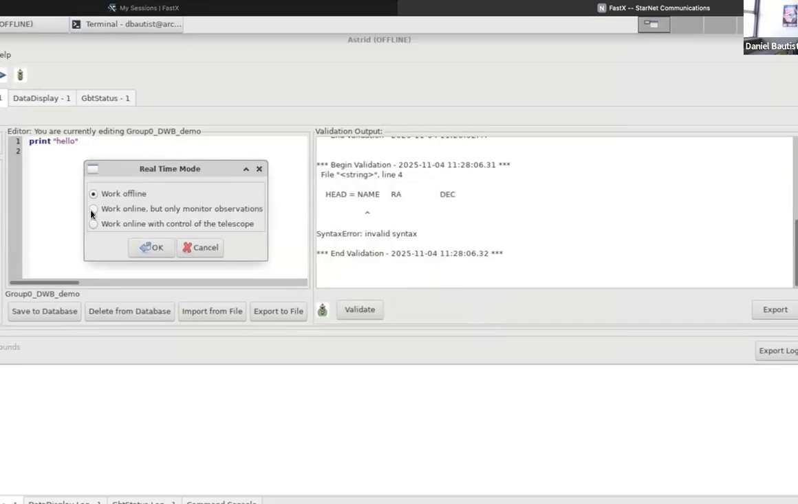And so for this demo, we will work online, but monitor only. If you are going to be submitting your observing scripts because it is your turn to have telescope observations, you would select work online with control of the telescope. But for the purpose of the demonstration, we will work online monitor only.